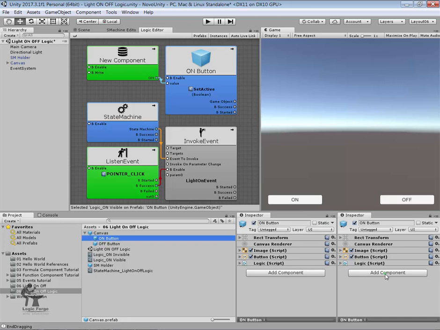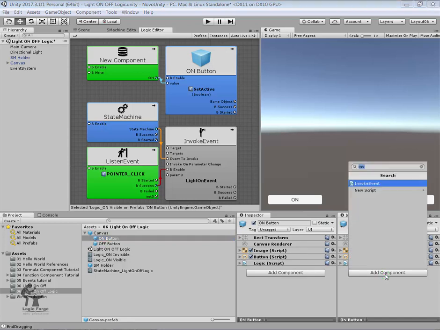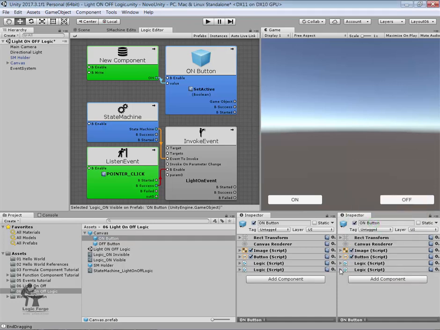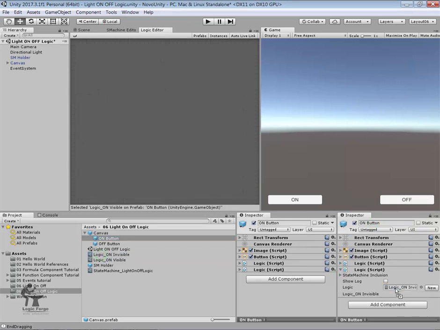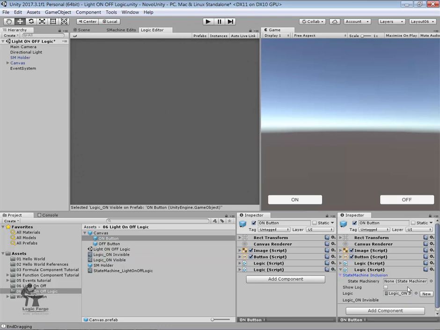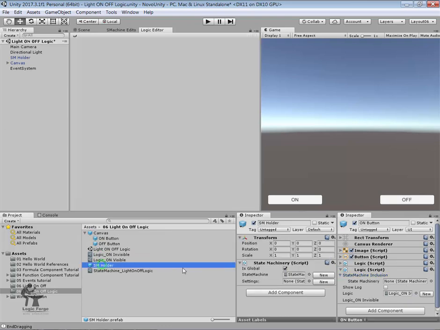Add one more Logic component and, as we have previously seen, assign StateMachine and now include Logic and Light On state. For the blueprint, choose logic_on_invisible.asset. Select SM Holder prefab and drag StateMachine component from left inspector panel to StateMachine field in right inspector panel.